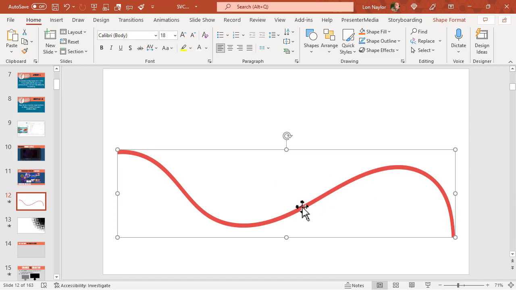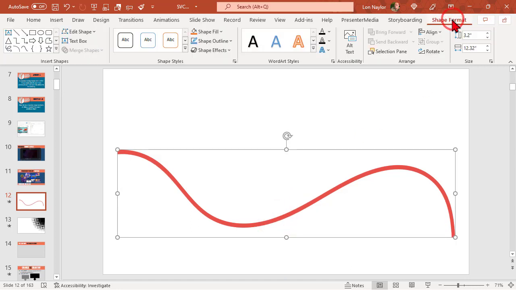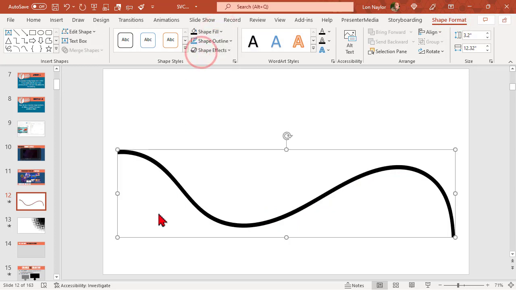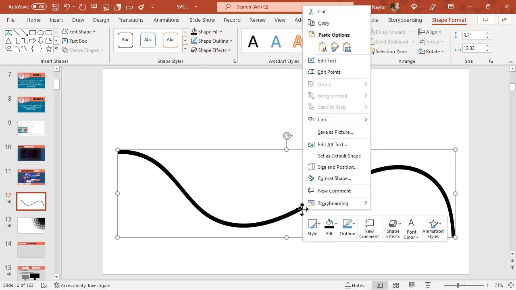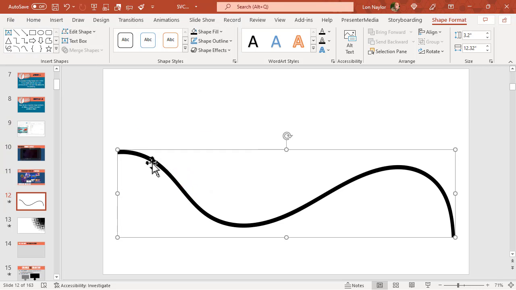But of course, what we're going to do is we're going to right click. Let's see, we're going to click on it, and let's go to the format. Let's change the fill to black. Why are we changing this to black? And then why are we going to right click, save as picture? Let's call it a squiggly. I'm just going to save it in this directory as a PNG.